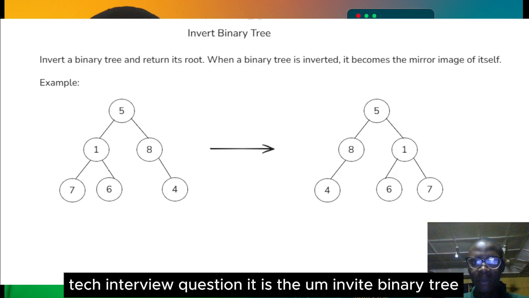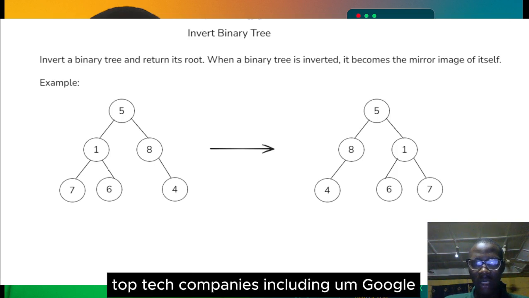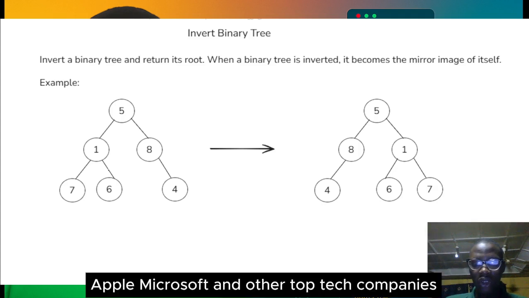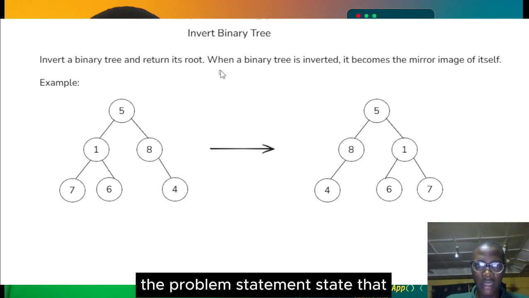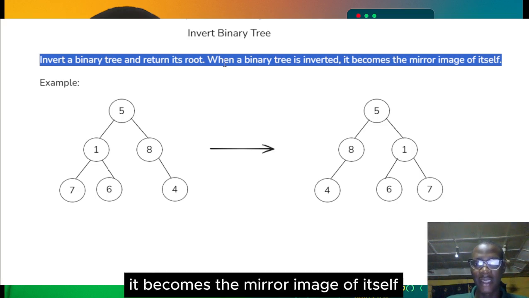Today we're gonna be solving another one of the most commonly asked tech interview questions: Invert Binary Tree. It is asked by top tech companies including Google, Amazon, Netflix, Meta, Apple, Microsoft, and others. The problem statement says: invert a binary tree and return its root. When a binary tree is inverted, it becomes the mirror image of itself.